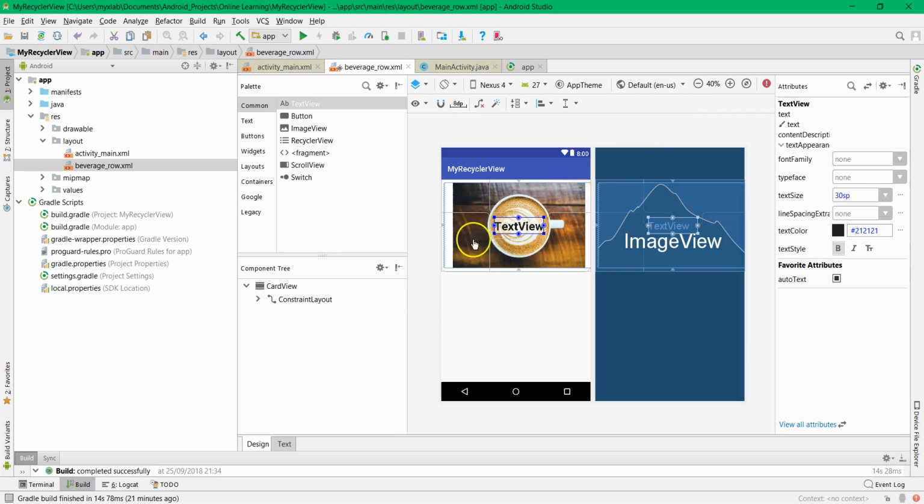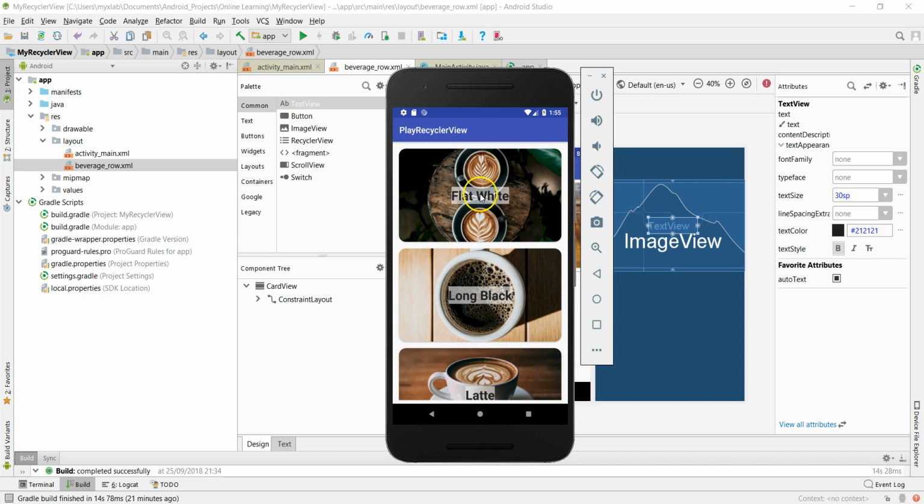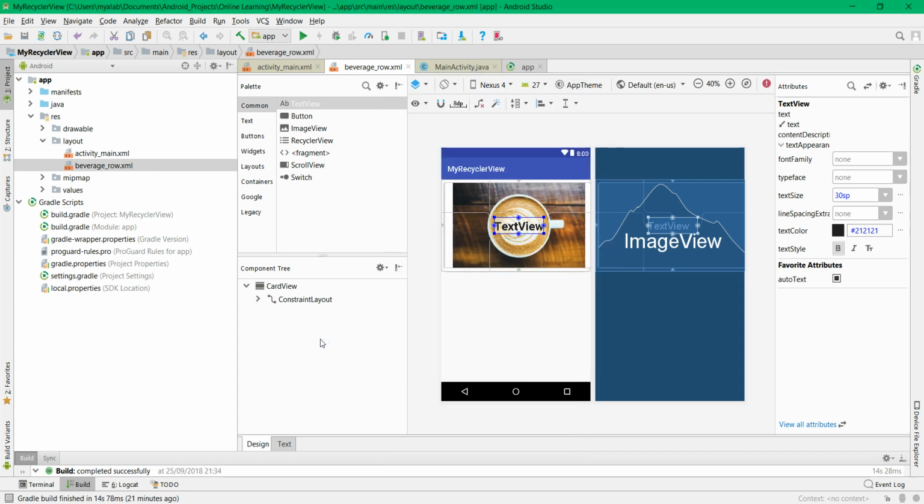Hence your design for each row of the images is ready. So we are going to go to the next video and start some coding.